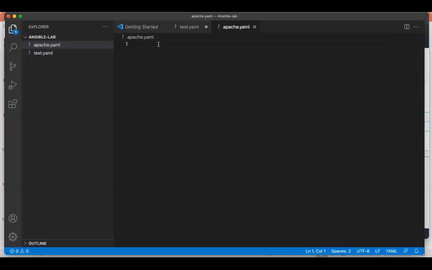So again, the first thing, you can just put 3 dashes to get it started. Then again, we don't really need to reinvent the wheel. One of the main things is the first one, host. It's asking which host you want to use. So we're just going to say all. We want to install it on all the hosts.